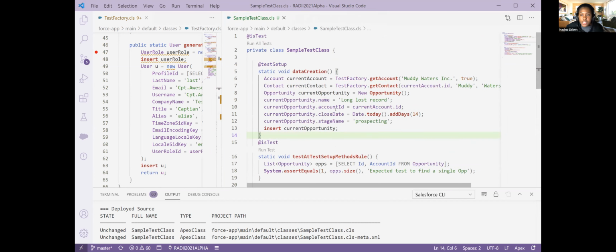So let's look at a little sample test that I created. The first thing I had in here is an add test setup. This is a very vague class that I created, very descriptive, just sample test class. For this specific method, add test setup, we know that this method is going to be a test method that we're using. So we're saying data creation.